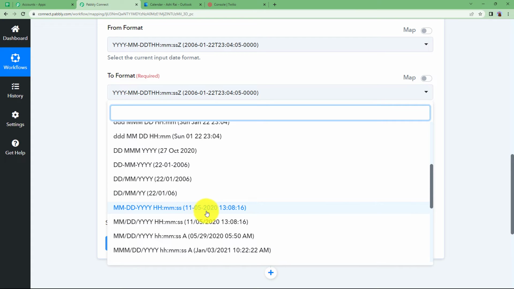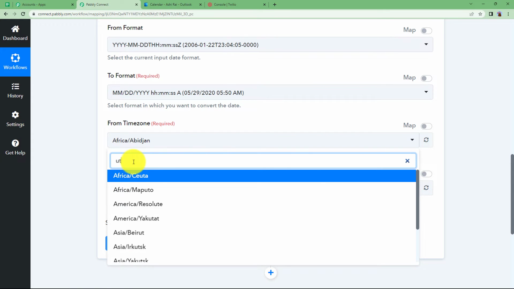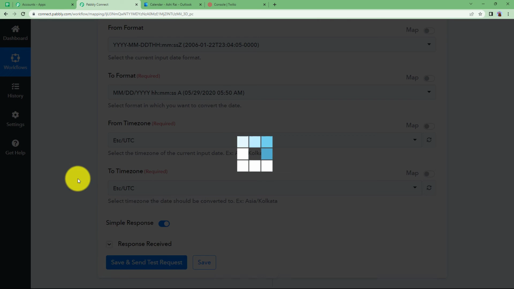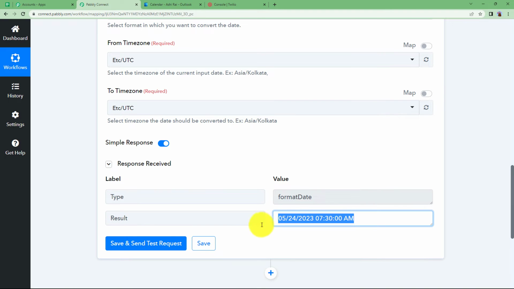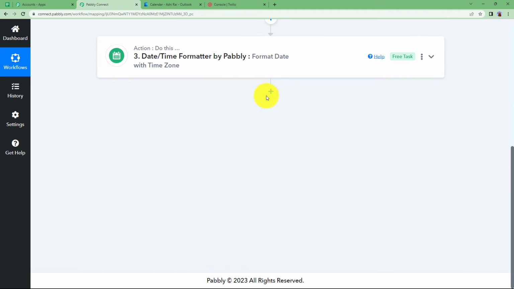a type of format where the date and time both are clearly visible. Like this is the one. Okay, month, date, time, year, and then time is given over here. And you can change this to UTC. Okay, now this is the one. Click on save and send test request and you will get your date in a simpler format. You've received it. Now you can map it straight away in your message.